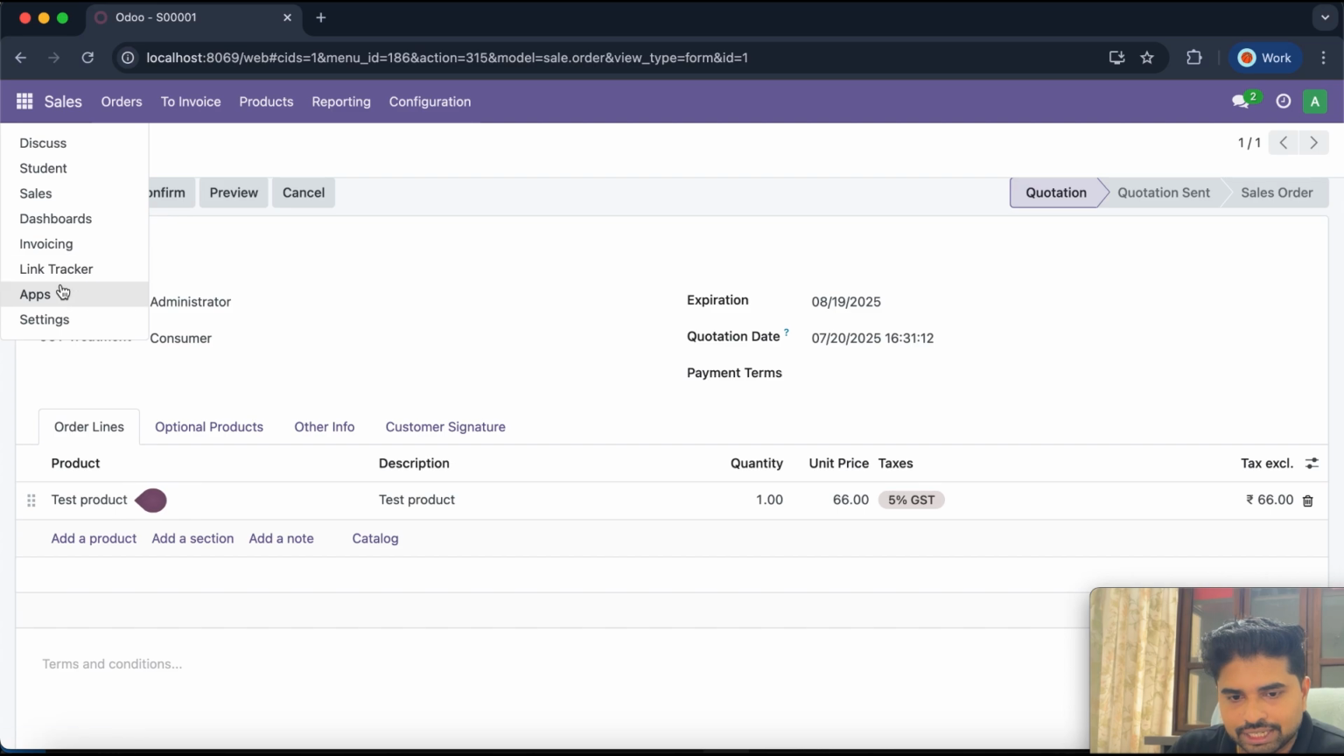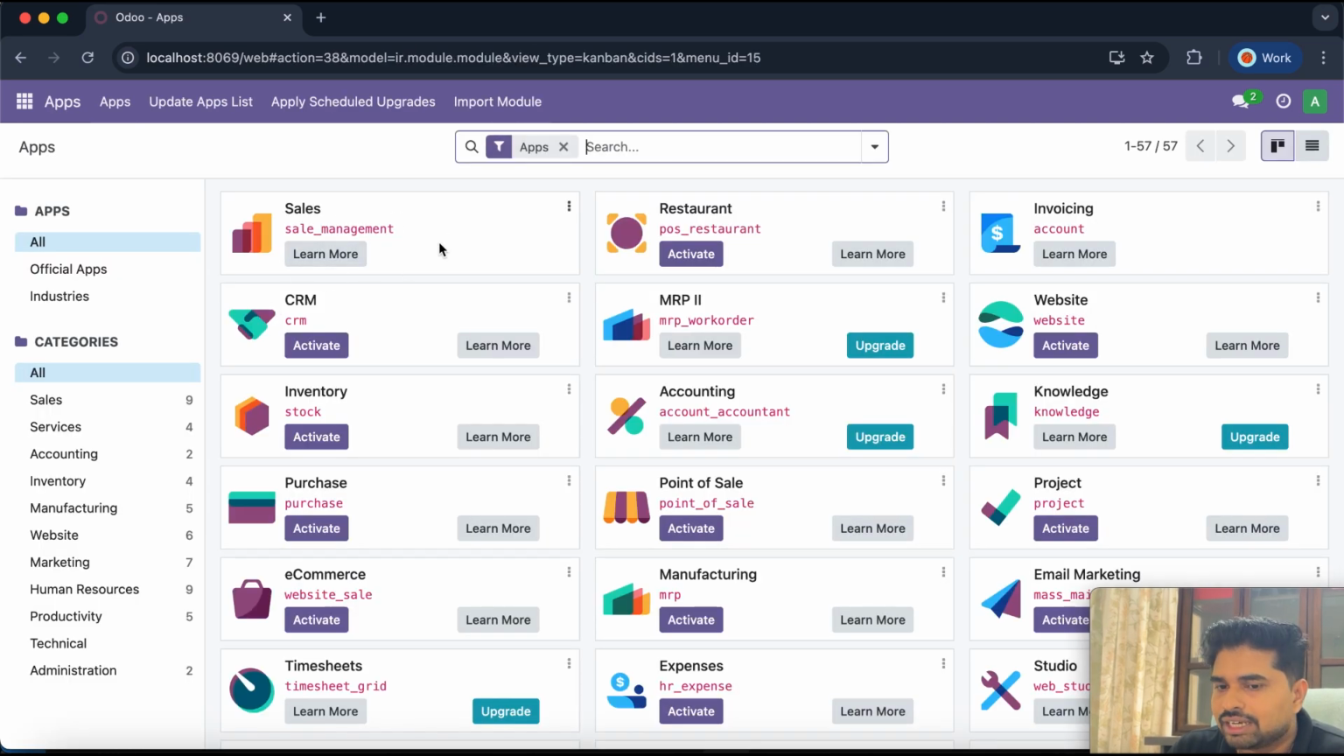You can see in the app store there is sales. This is the module actually defining these functionalities. We are not going to touch this module anymore. We are just creating another module and inheriting the functionalities from this module and doing our own changes. So let us check how we can do it.